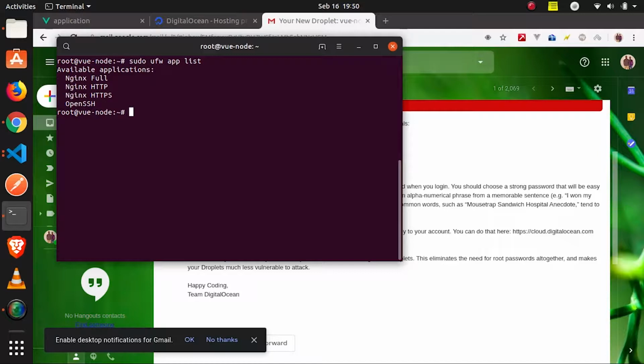Now you may not know these, but Nginx Full opens both port 80 and port 443. 80 is for normal unencrypted web traffic, and 443 is for TLS/SSL encrypted traffic. Now Nginx HTTP opens only port 80, that's for normal unencrypted web traffic. Then Nginx HTTPS opens only port 443. You remember that? But for this case, we shall allow Nginx HTTP since it's the one we're going to use.